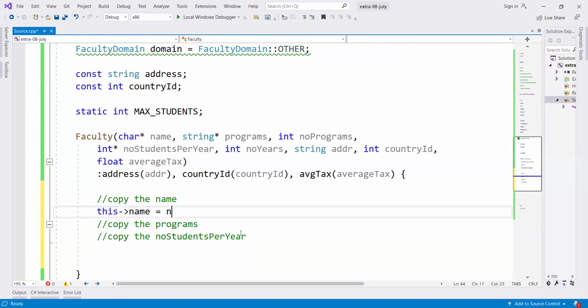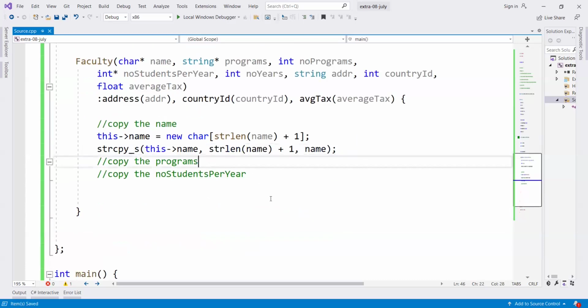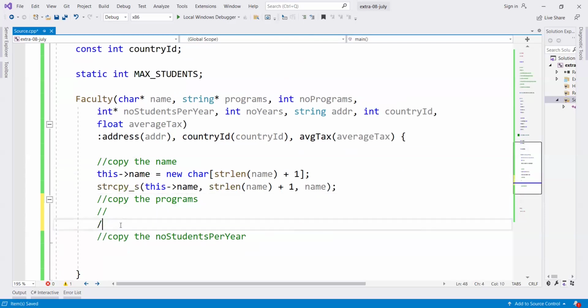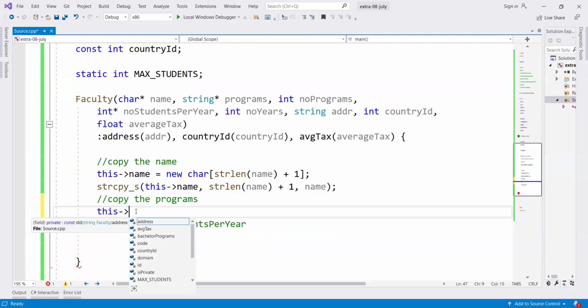This name, new char, string length of name plus 1, and then strcpy_s. This name, let's say maximum 100 characters. But no, that works for statics. Here I want to make sure it's this size and name. And yeah, let's do it also for the programs. I will not do it, we did that, but let's not waste this evening's time with this.